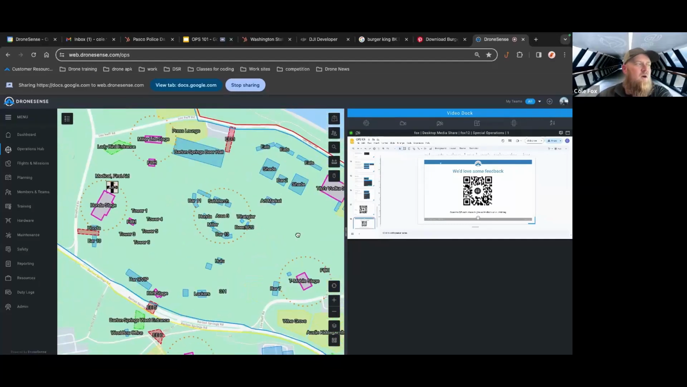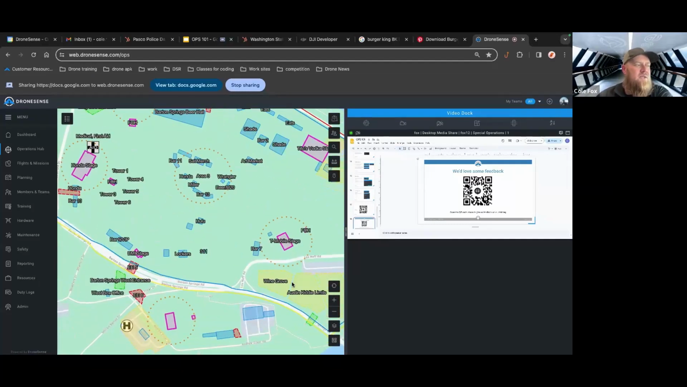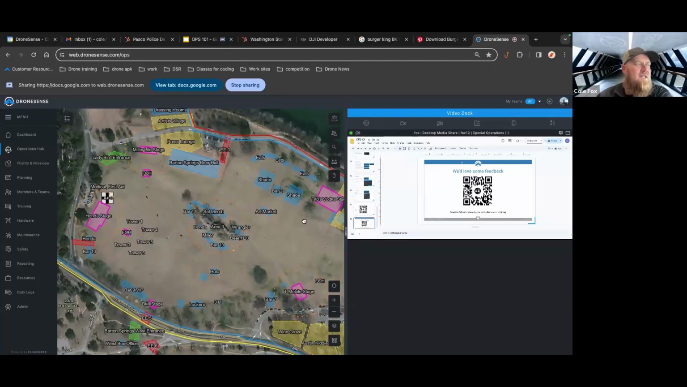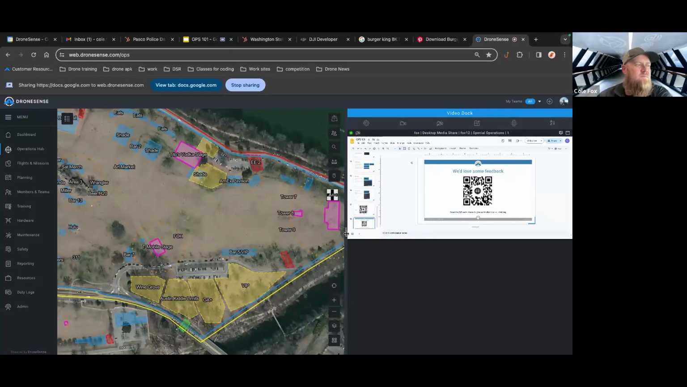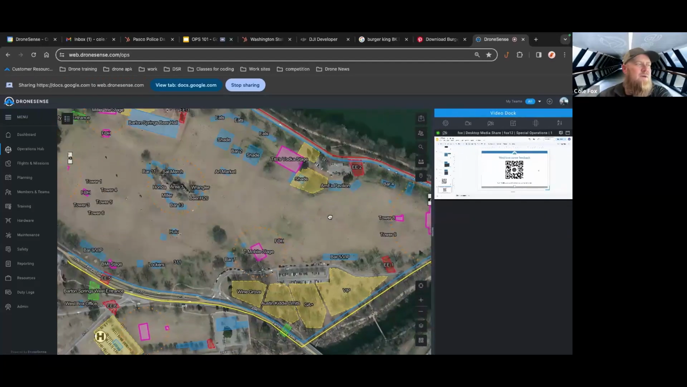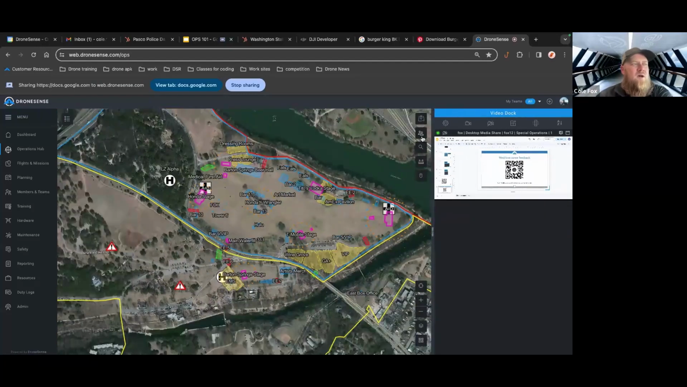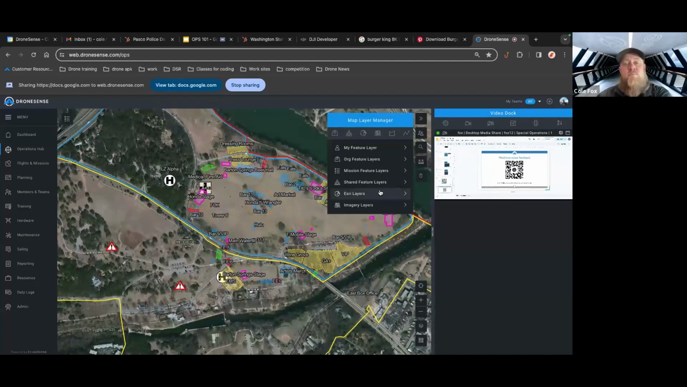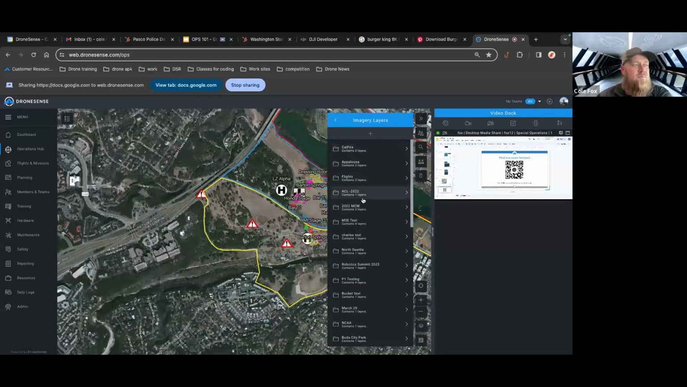Zoom in, see where all these actual stages are and everything. Let me turn this on to a satellite view. So that's a satellite view of this location. We'll shrink that back a little bit and zoom out. Now, when we were talking about those imagery layers earlier that we brought in, this is one of the ways that that imagery layer becomes very apparent.